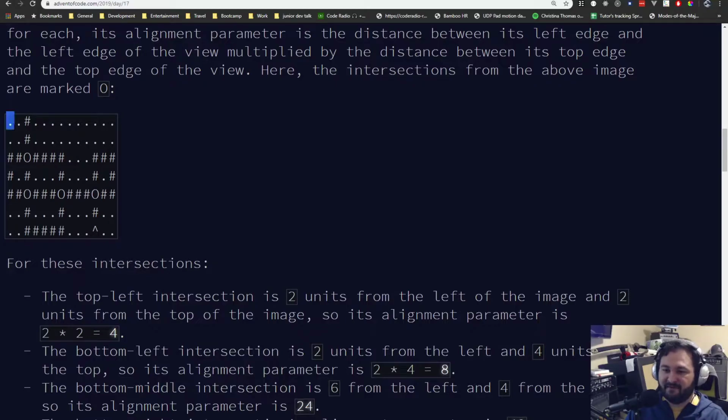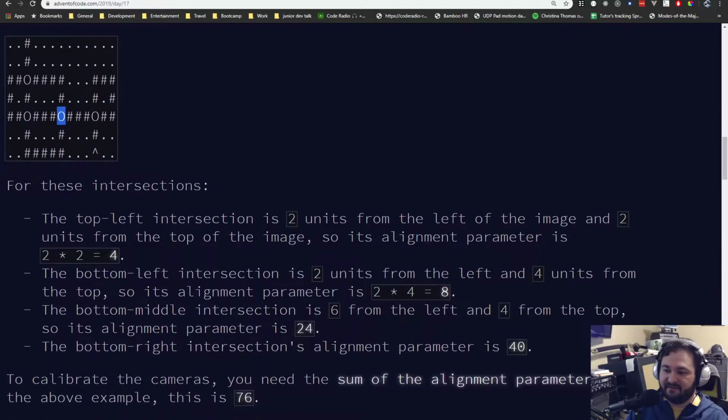So they're, again, counting this as 0, 0, just like you would for pixels if you were doing image manipulation or working with HTML5 canvas or something like that. Top left is always 0. So it's really nice that we can do that and not have to worry about some kind of weird conversion. So they want you to take the XY coordinates and multiply them together for each one of these intersections, and then just add those values together. And that's pretty much it for part 1.